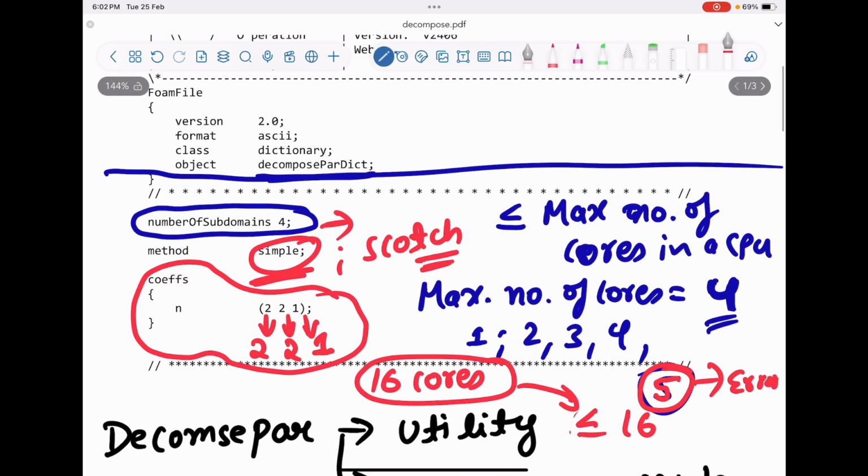The scotch which I have mentioned here is a complex one, not very complex, but it is a complex one. I will explain about that, no worries. I will make a separate video on the different methods of decomposePar, and there I will explain about scotch. I think there is a third one also, I don't remember. I think 3 or 4 are there, but these two I know because I have used scotch.